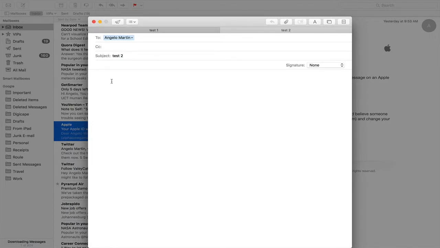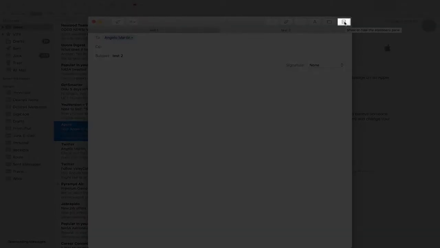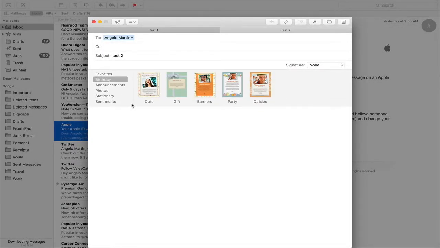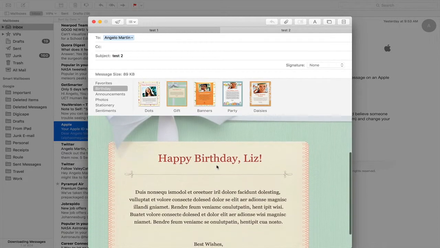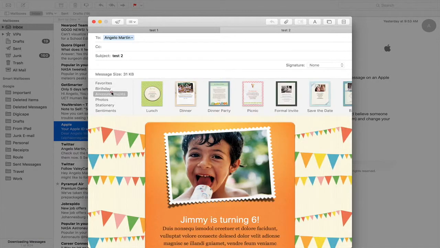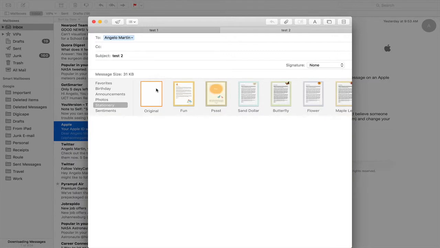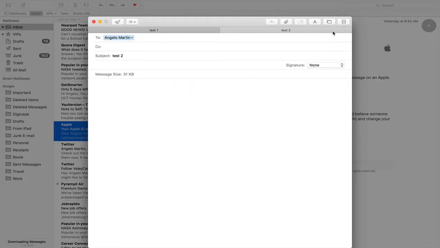Another addition to the mail application is that my mail now has different templates built in, and it's available within my new message window under the stationery pane button. So if I click on the stationery pane button, it will open another drop-down menu, and I can then select any of the mail templates, which will give me a more creative mail message, whether it is for birthdays or even invites. For now, I'll go back to my stationery option and I'll choose original, which will make it into my original blank mail message. And I can click on the stationery pane again to close that menu.